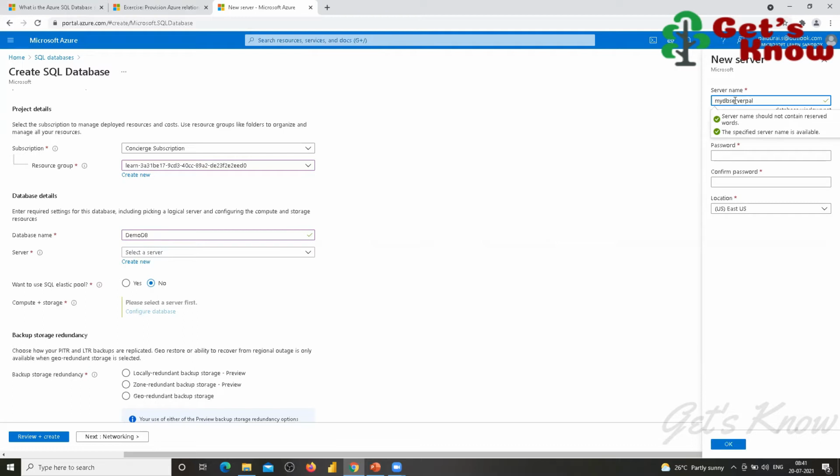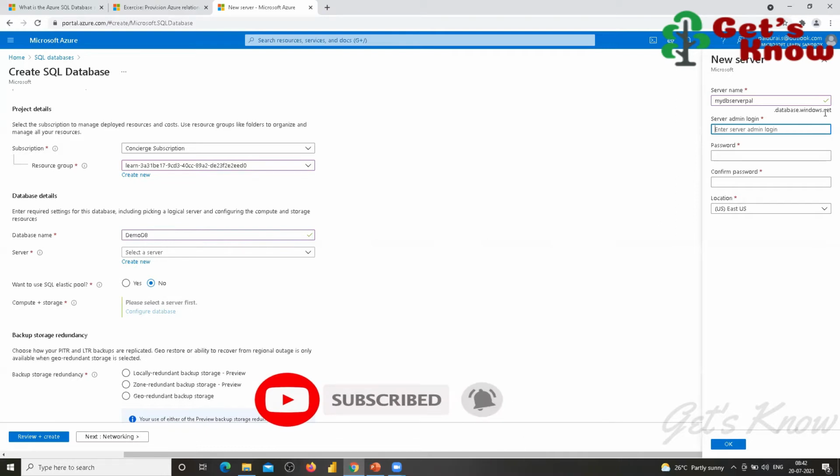I'm just adding my name. In a real-time scenario, we will add our client name, our region, or business-related information. So now it's available. The associated server name is available. This is the server details: my DB server Paul dot database dot windows dot net is our server name. This is our server details.